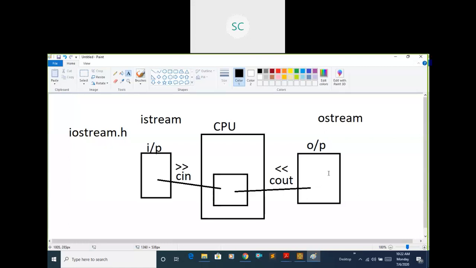Actually, internally, whatever data we are transferring travels in the form of a stream. Stream means it flows the data from one place to another place. From main memory to the output screen, we have cout. From input devices to main memory, we have the cin object.